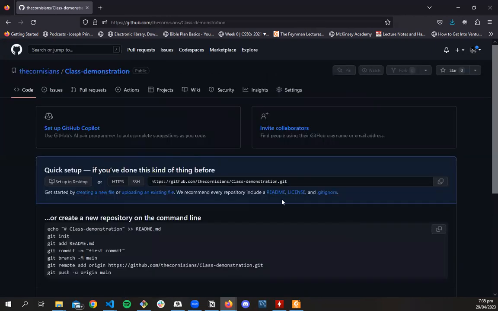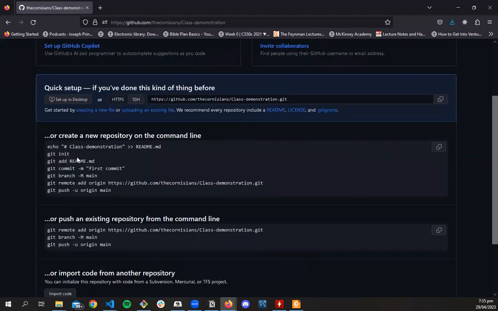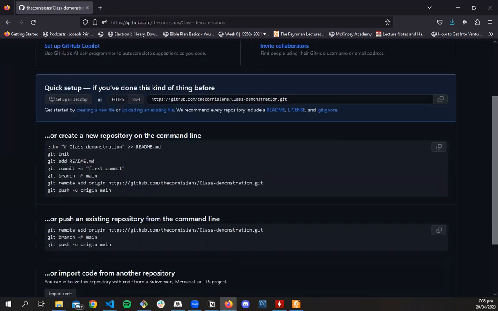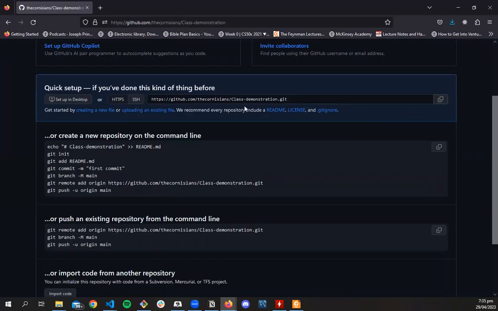now usually when you create a repository, they have commands. They show you what to do. So if you come in your command line, what you want to do is git init, git add, git commit, git branch. But since we've already done all those things, what we want to do now is push the changes to this repository that we've created. So if we come back in here, what I want to do is copy the link to the repository.